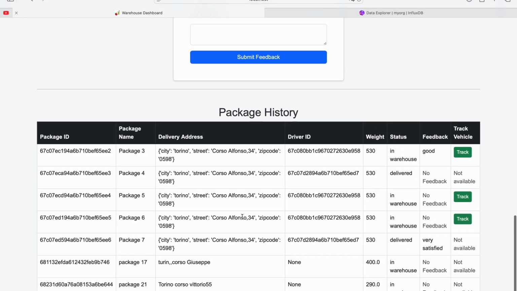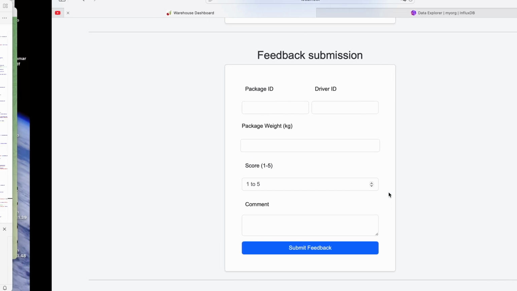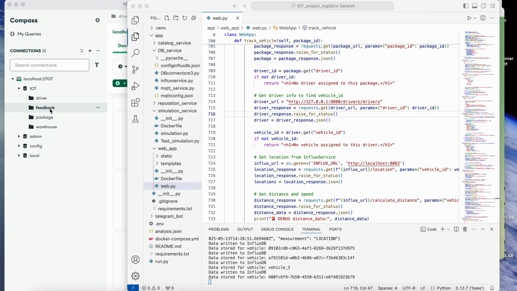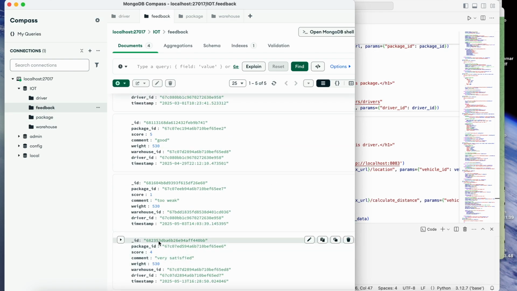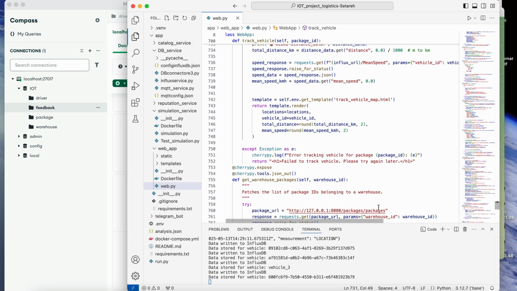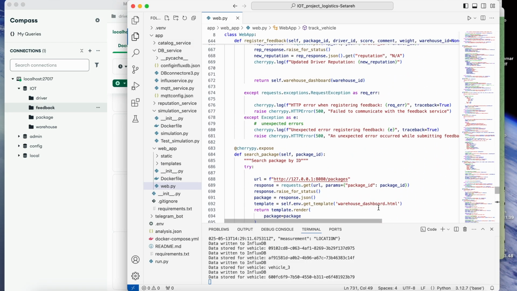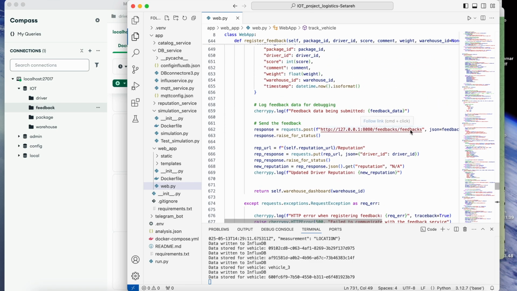Now it appears here, this package 7, very satisfied. I can show you in the feedback section in MongoDB, which is very satisfied related to this package ID. And it also sends a request to the catalog to post the feedback to this endpoint.